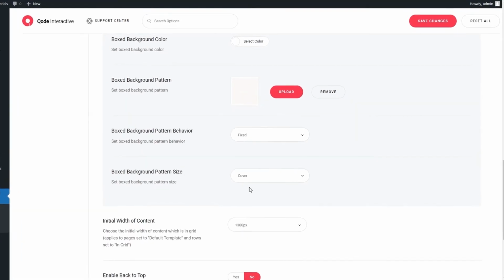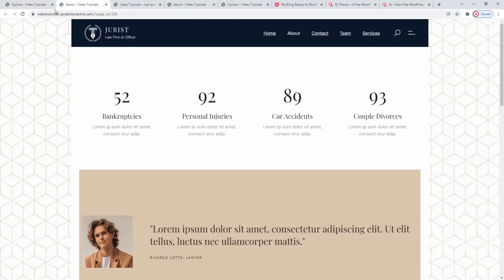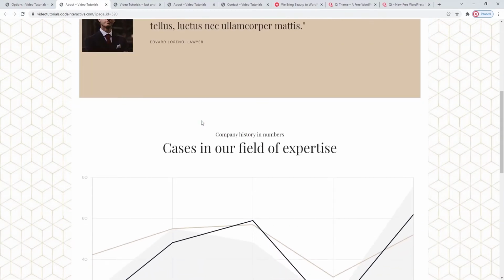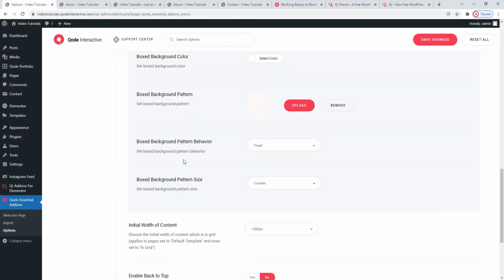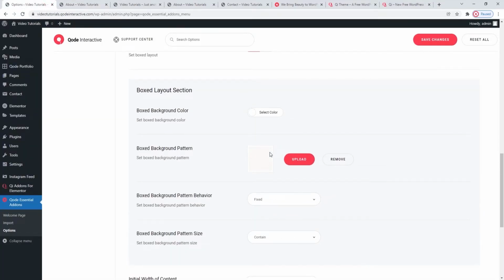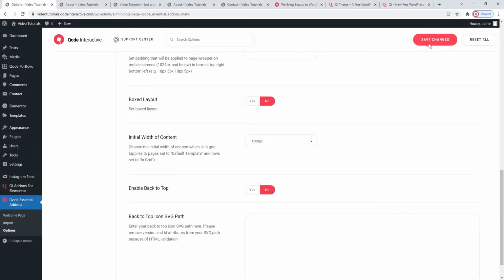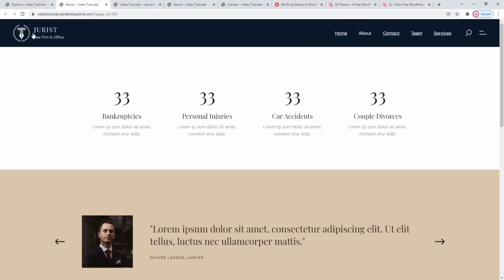Alternatively, we can set the pattern size to contain and save. Then refresh. The contain setting stretches the image width-wise, but it ensures the aspect ratio is capped so any gaps in background coverage are filled by the image repeating. So those are some of the option combinations you can make if you opt for a boxed layout. I'm going to turn this off now. There, and save. Then refresh. Okay, the page is back to how it was.